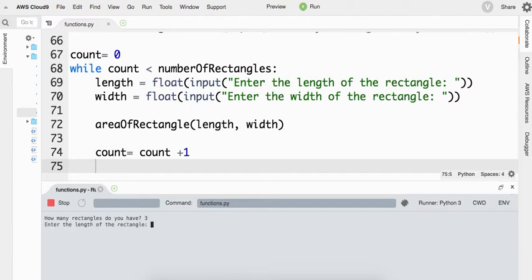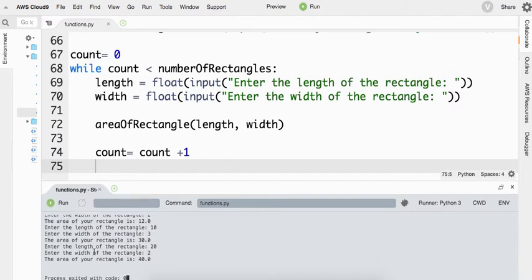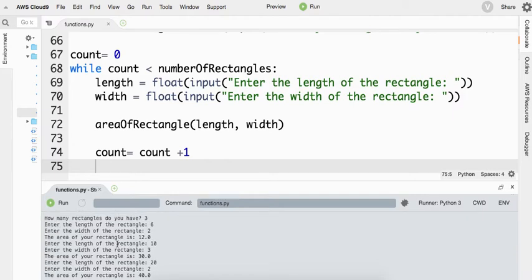Enter the length of the rectangle. So 6 and 2, so 12. So it did the math for my first rectangle, which was length 6, width 2. So it did 6 times 2, it gave me 12. Okay, 10 and 3, it gave me 30. And then 20 and 2, it gave me 40. So you could see it was 3 times.